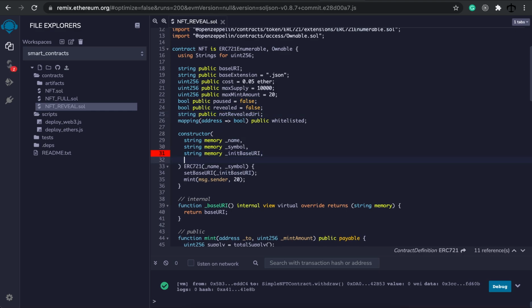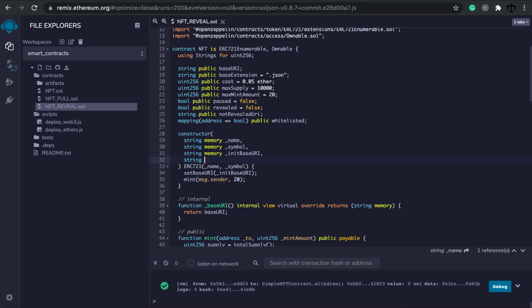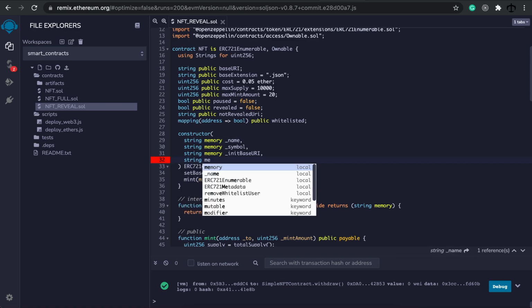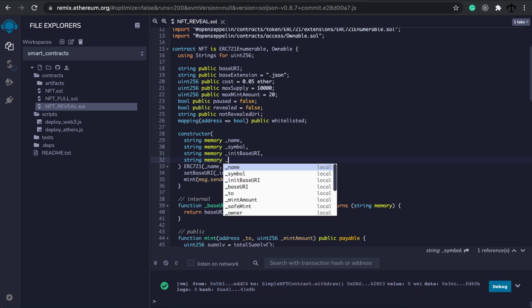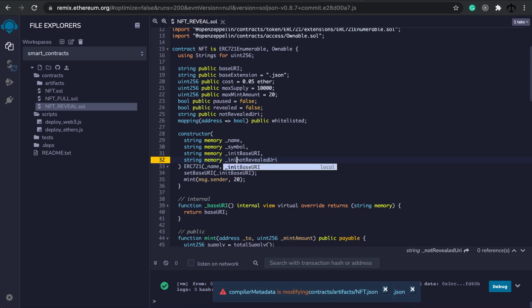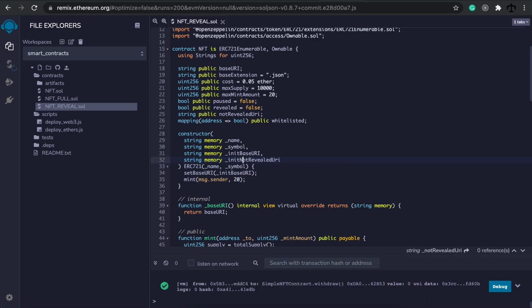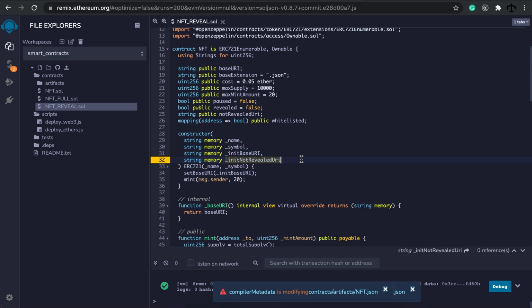So after you have initialized the base URI, I think it is a good practice to initialize this as well in the constructor, our not revealed URI. So we have to make it memory. Memory is the keyword, remember, for variables that only live for a brief second. So I'm going to say that this is the not revealed URI. Also append an init in front of it, just so I can keep to the convention. And there we go. Now we have something that we can work with.